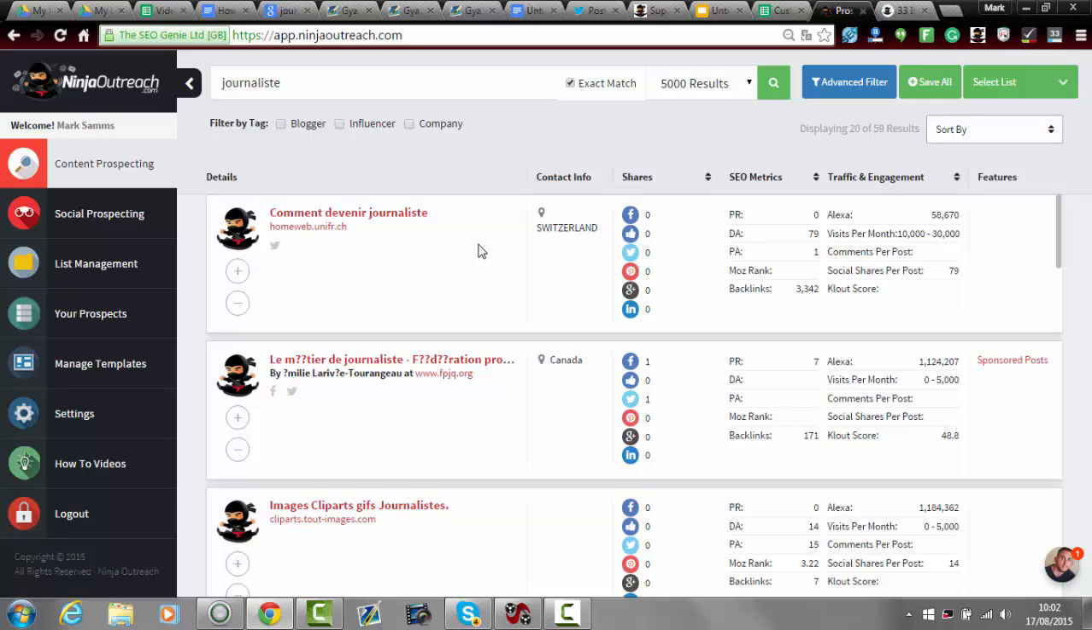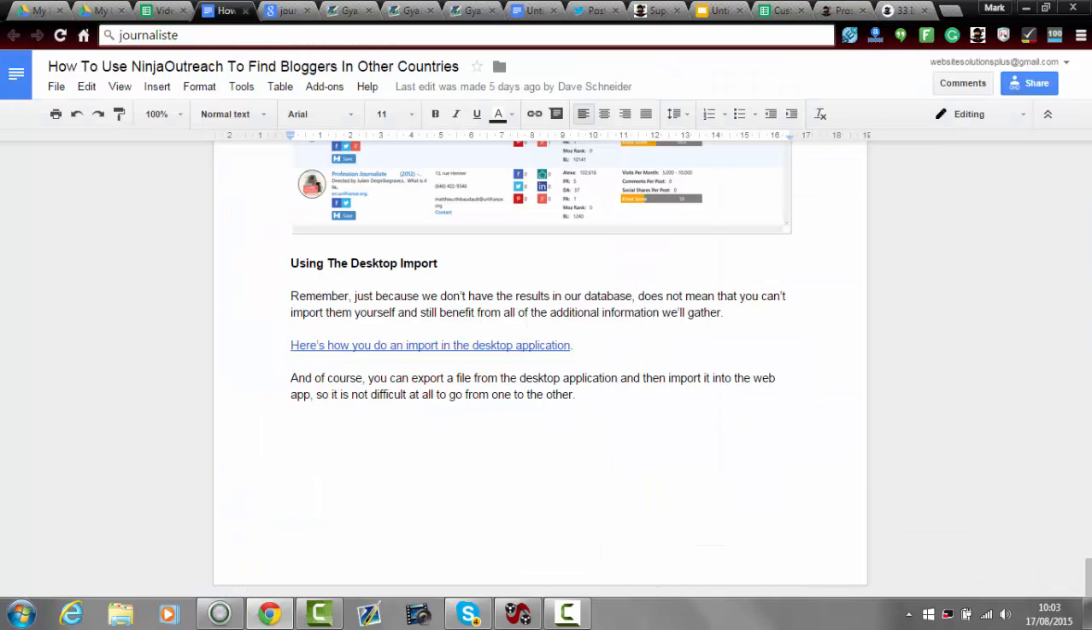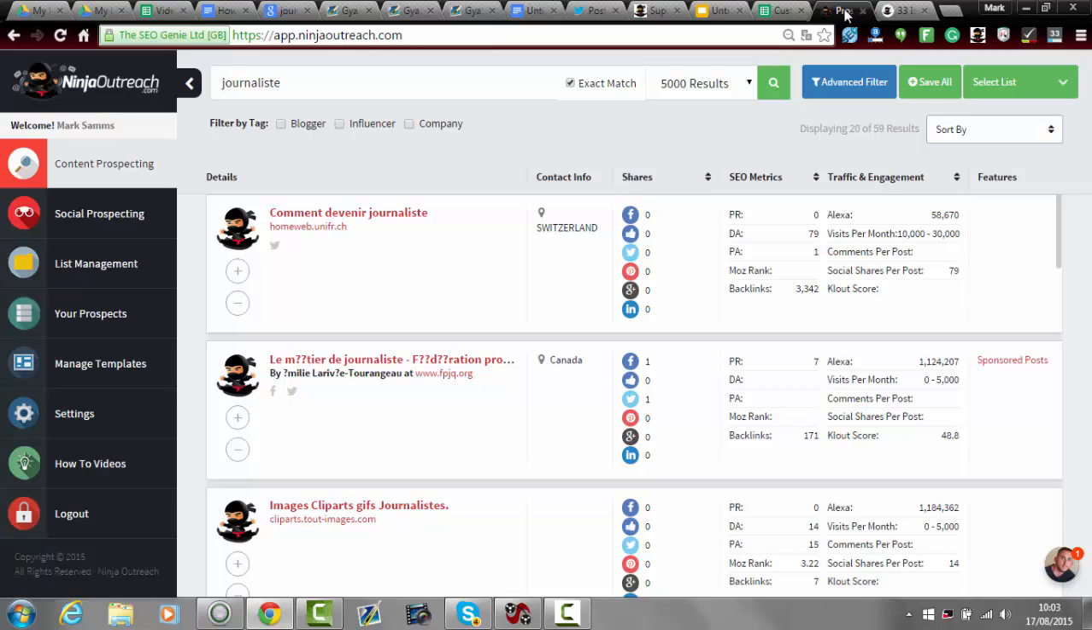Excellent. And if you do decide to use the desktop app, some people like to mix between the desktop and the web-based app. So if you do decide to do that, you can also export your data out from the desktop app and import it directly into the web-based app. It really just depends on the way that you want to run your campaign.